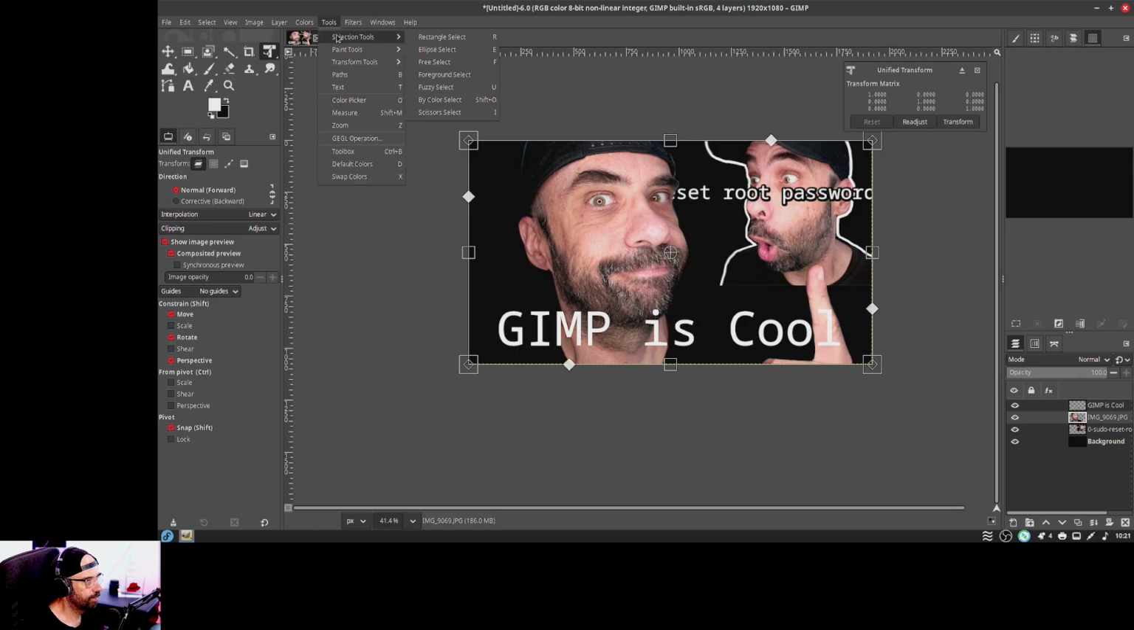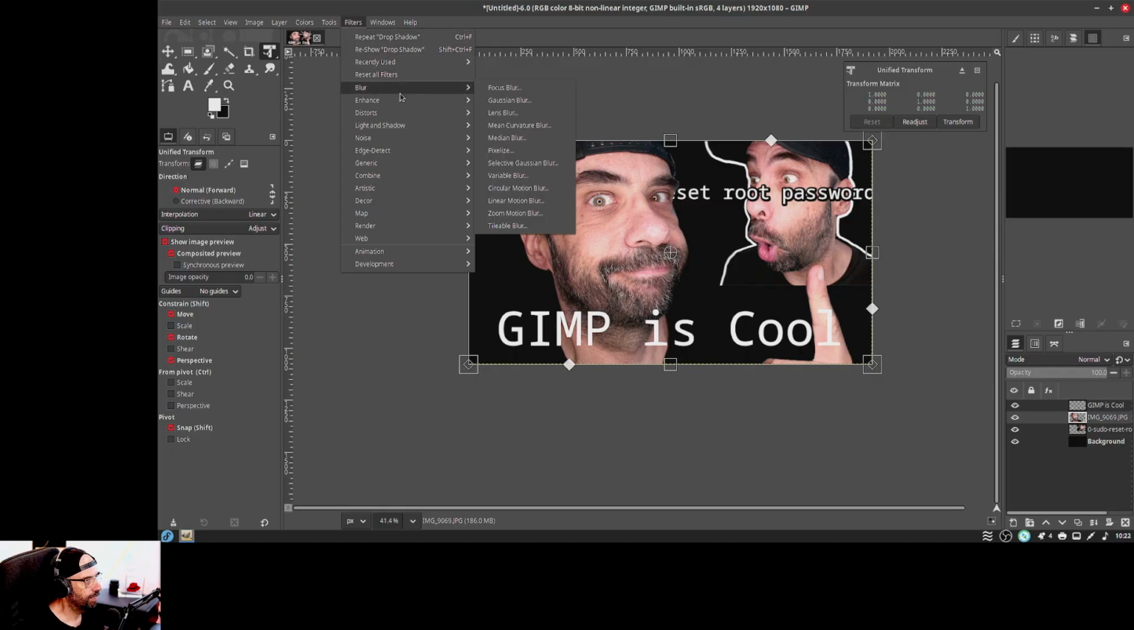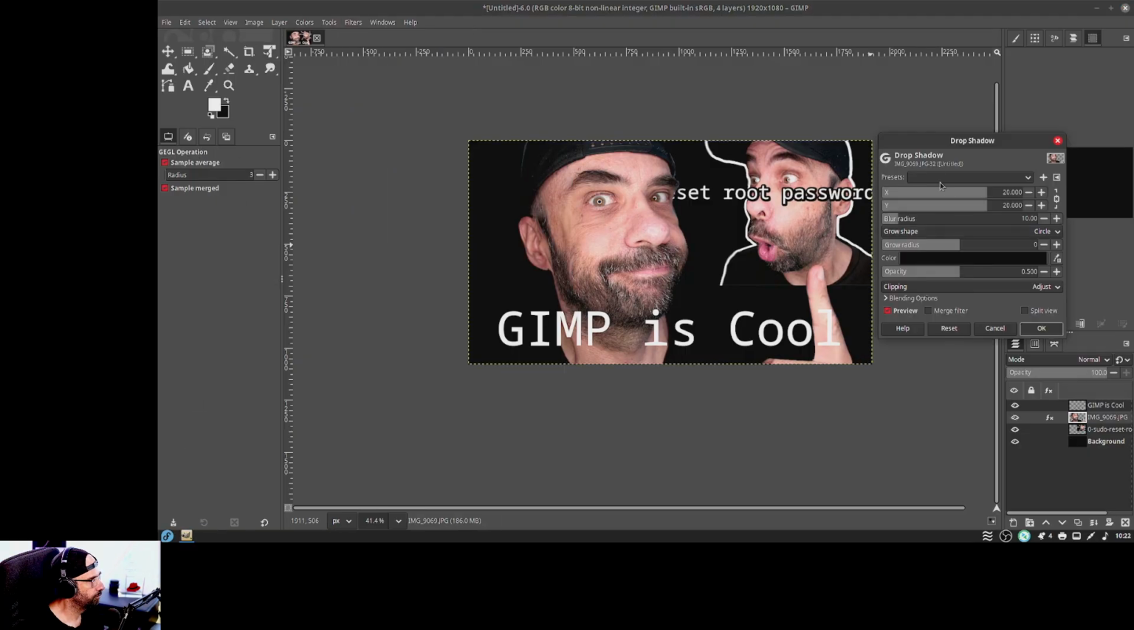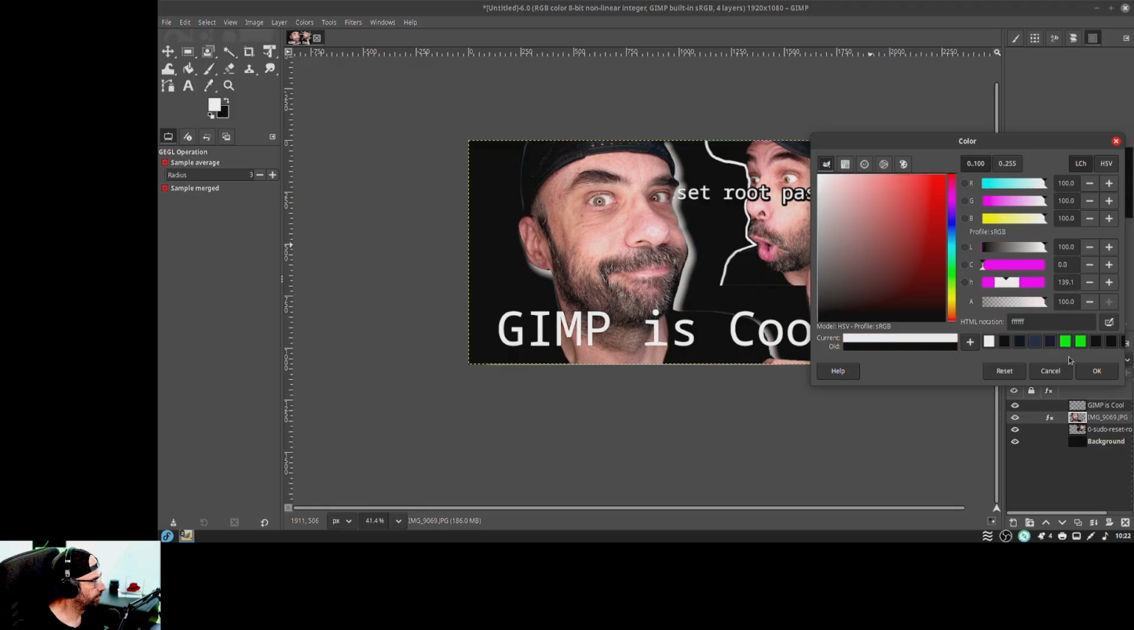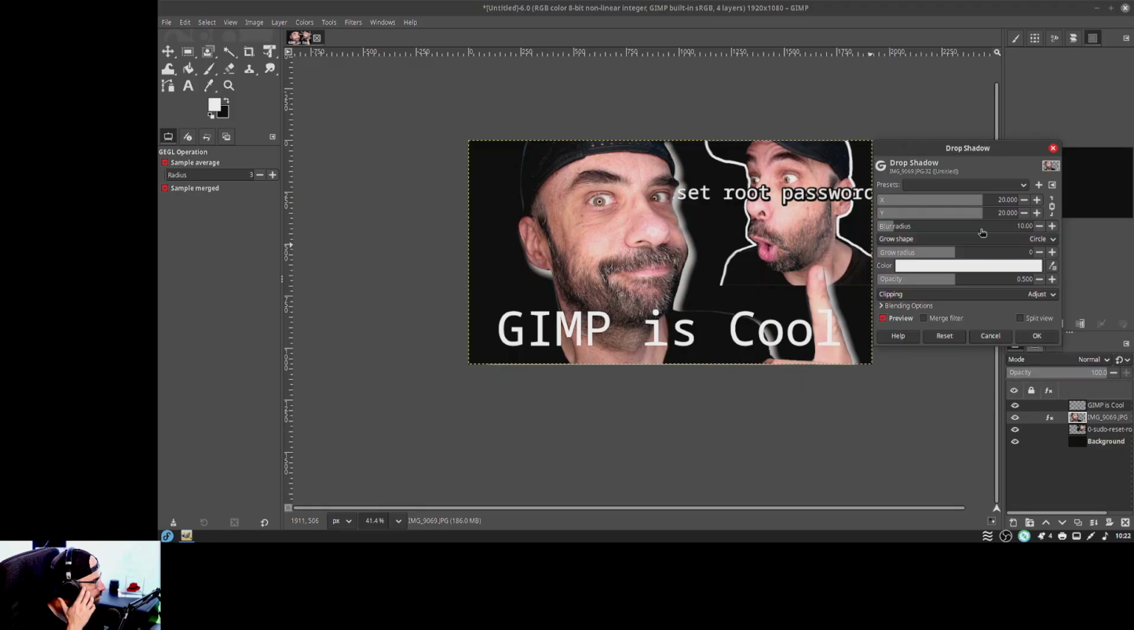Now filters, light and shadow, drop shadow. Okay, I'm going to select the white color. It's already looking pretty nice. I'm going to kind of reposition my shadow here. Now it's actually nice.